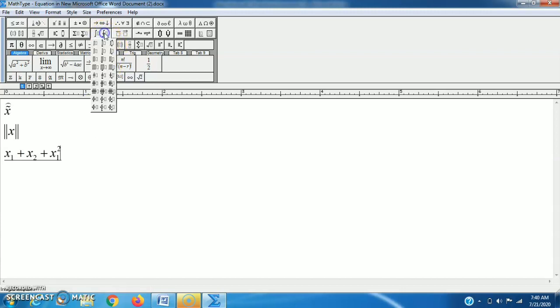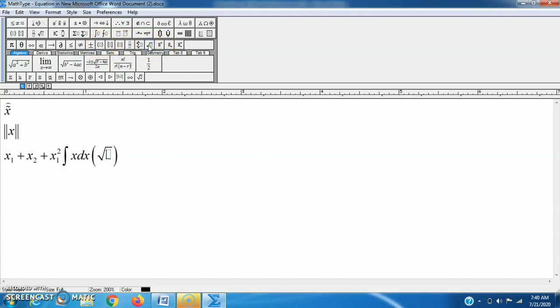If you want to use integration, we can integrate x dx. So every function is already there. If you want to use square root, we can use square root. So friends, in this way we can use any type of mathematical equations using this MathType software.